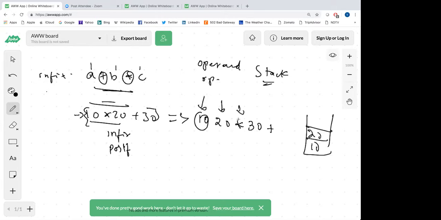And the moment I hit the operator star, what I should do is, actually there is some noise. Can you please mute? I don't know from where it's coming.